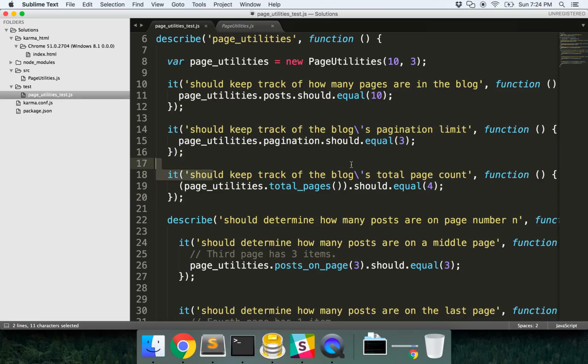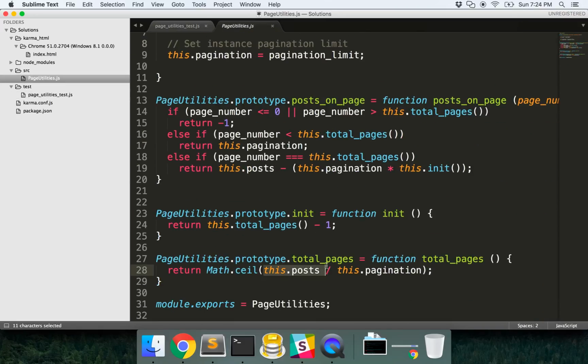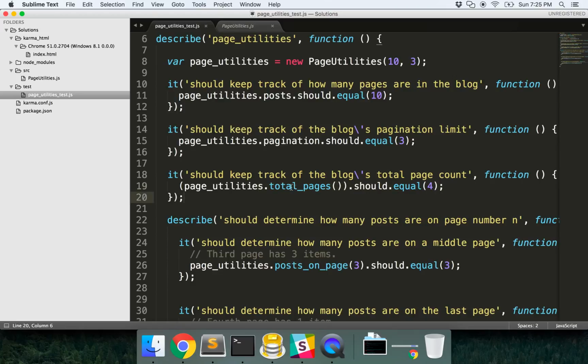Should keep track of the blog's total page count. This is a method that we created. All total pages does is take the amount of posts, divide it by the amount of pages, and then round that off. That's the total pages. So it should equal 4: 10 divided by 3, and if you round it up, that should be 4.